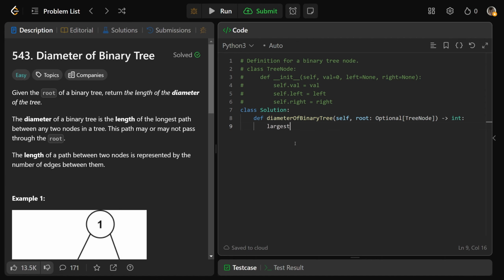Okay, so we want to set largest diameter equal to a global here. And so that we will set to be 0 for now. And this is actually going to change to something at the end, but I'm purposely making this wrong to kind of explain something at the very end. It's a very weird Python topic.